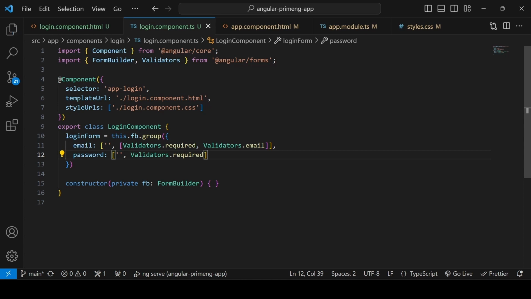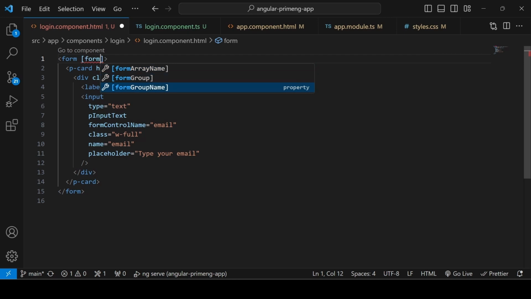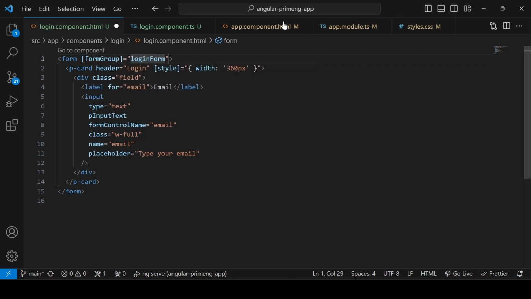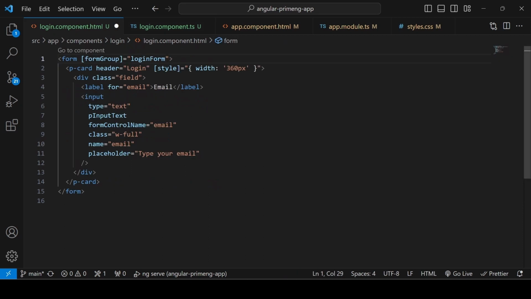Okay, so I created the login form, and I have to add this login form in the login form component, right? So for that, you can mention a form group, and I am giving the name login form here. So whichever form group you have created, that needs to be added here. Okay, and the form control name email is also added. In a similar way, you have to add a password.